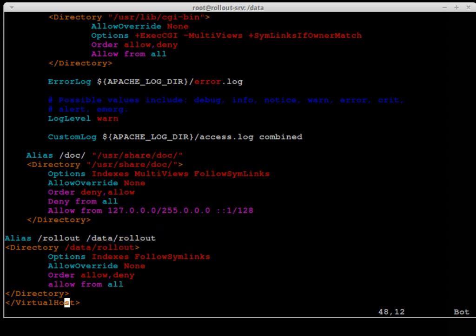I think it is important to note this configuration is not secure at all, as anyone with access to your server can potentially view your rollout configuration. In most cases, this is not what you want to do. It will, however, work for this video because we're only exposing an open source tool's default configuration. It's also important to note that the options, indexes, and follow symlinks is important to the way that rollout downloads the information. Now we can save the file.